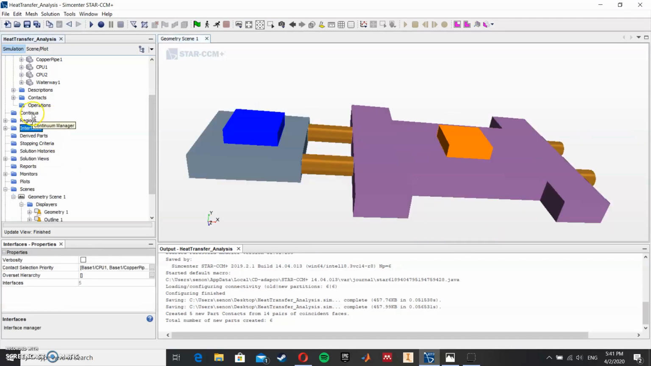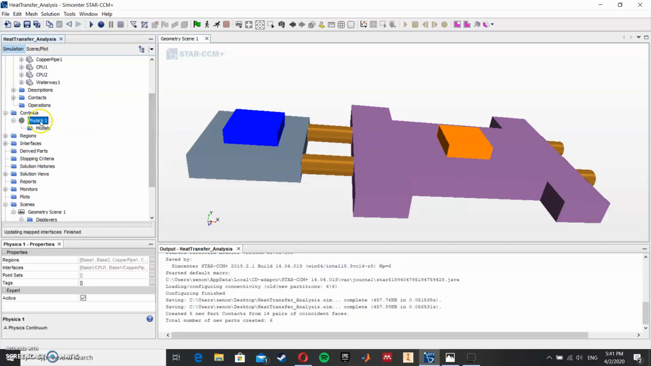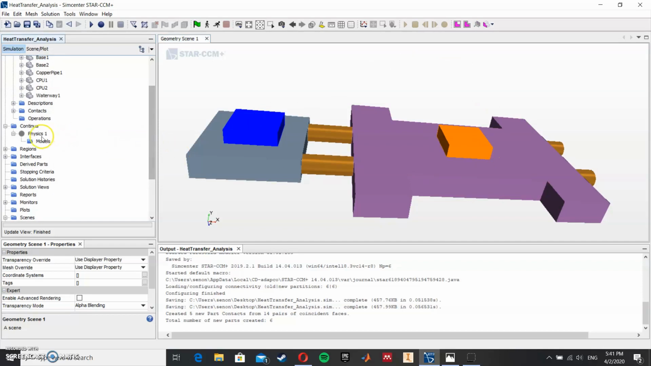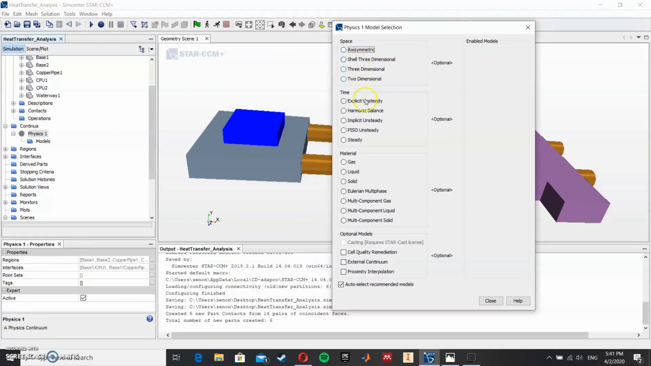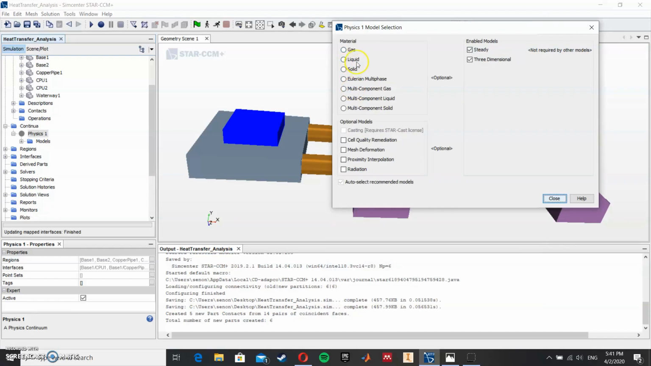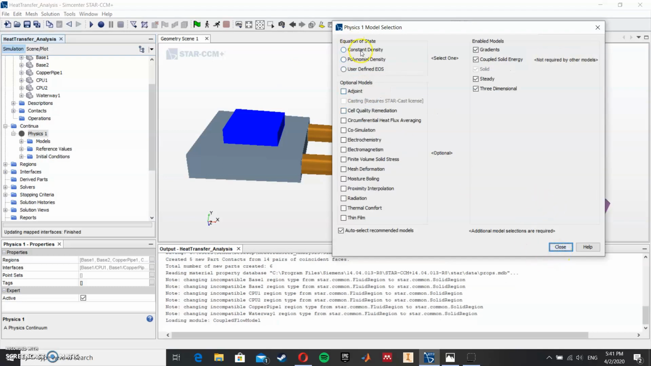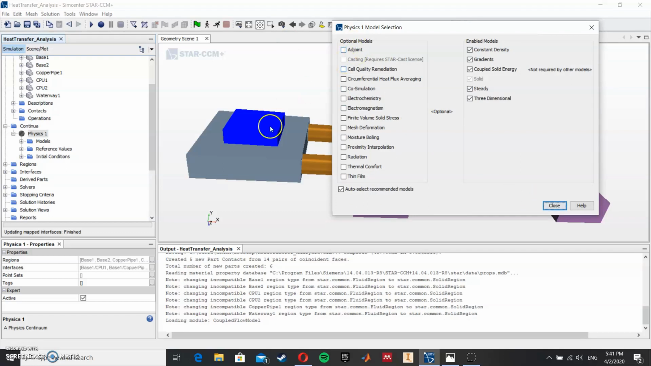Now let's create some physics, continuing for these. There will be physics for CPU1, and CPU2 will be the same, we will use the same physics. Also let's make it a steady simulation for a better simulation runtime. It will be three-dimensional, steady, and solid. And then we need coupled solid energy. Constant density, the density of the objects will not change.